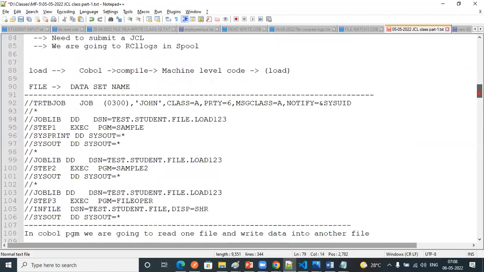Next, we discussed load modules. As soon as we complete a COBOL program, we do compilation. In this compilation process, the COBOL code gets converted into machine level code, because a computer can understand only machine level code. This machine level code is called a load module. We provide this load module in a job library. For all the steps in a JCL, the programs we give will be looked up in the job library and executed.